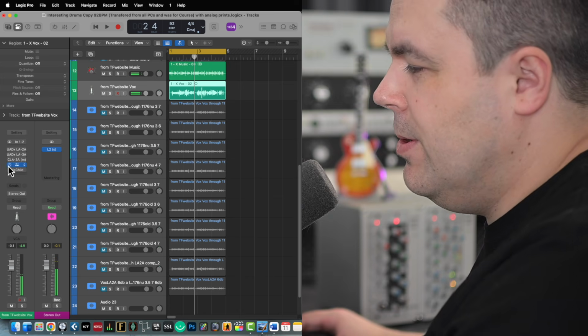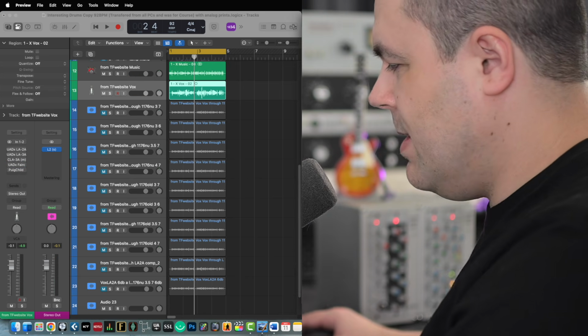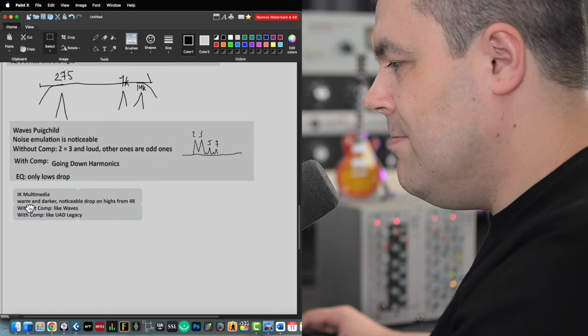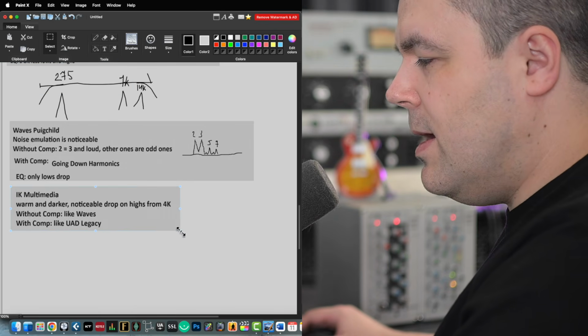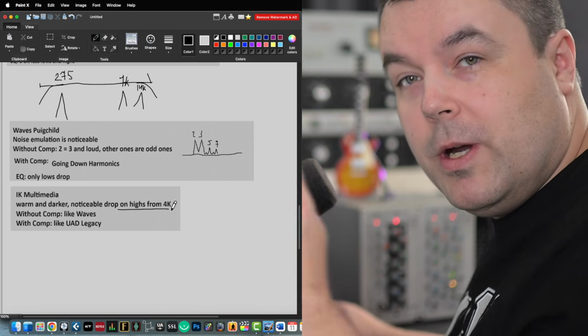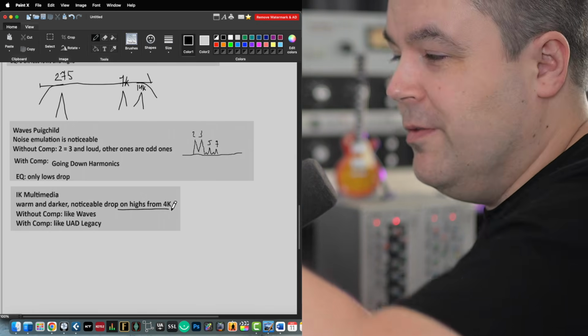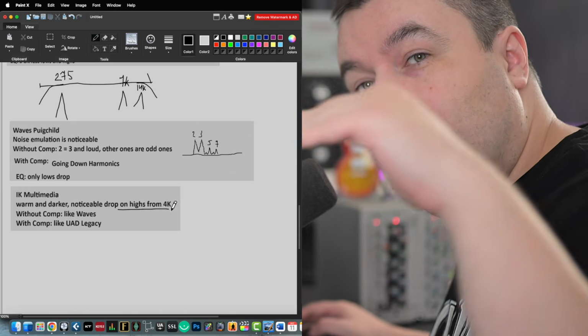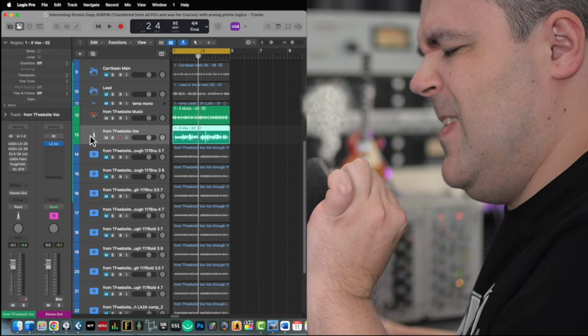Yeah, Universal Audio wins hands down. Next compressor for Fairchild style compressor is IK Multimedia. Warm and darker, noticeable drop on the highs from 4K. It's the darkest compressor out of the bunch. It has natural roll off starting from 4K and slowly going towards 20K.